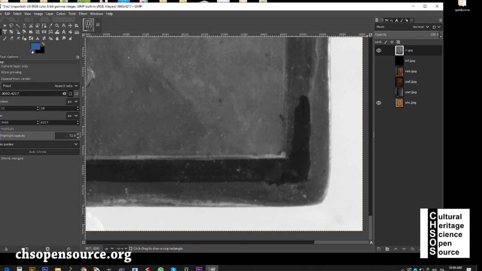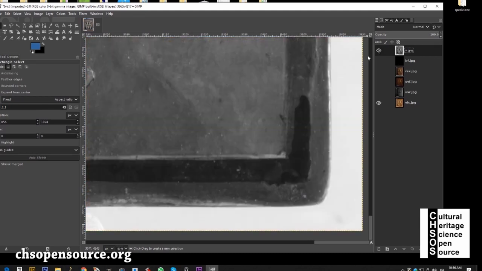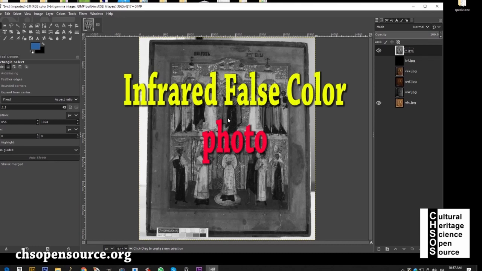So you see now, okay, we have visible and IR, and they are decently overlapping. So the next step, if it's needed, we can go back and do further alignment, registration, or cropping. Let's see, this one is fine for our work. Now, what I show is how to make the infrared false color image.